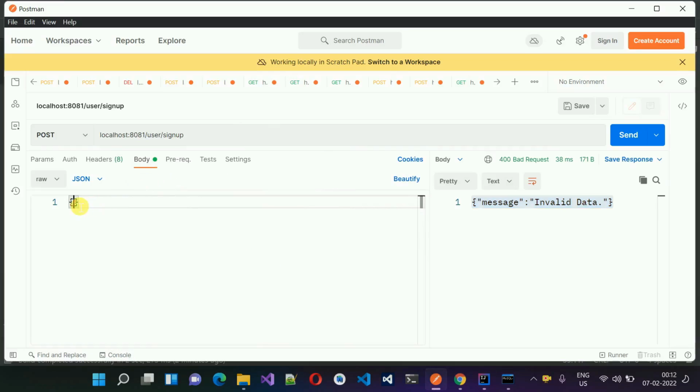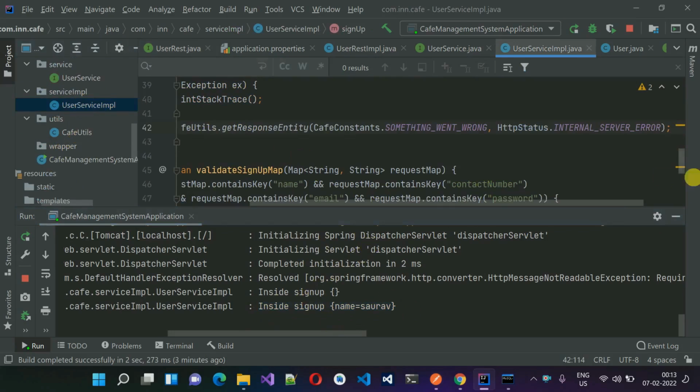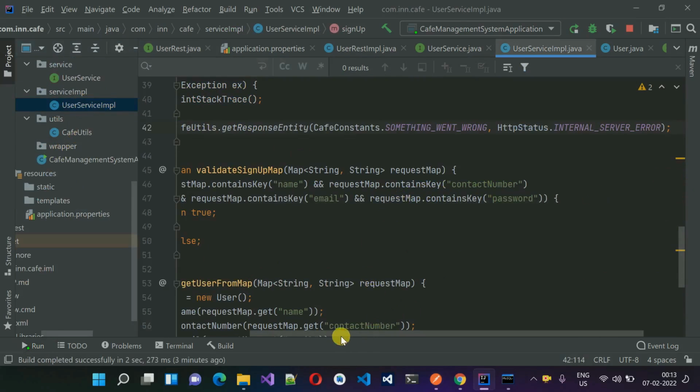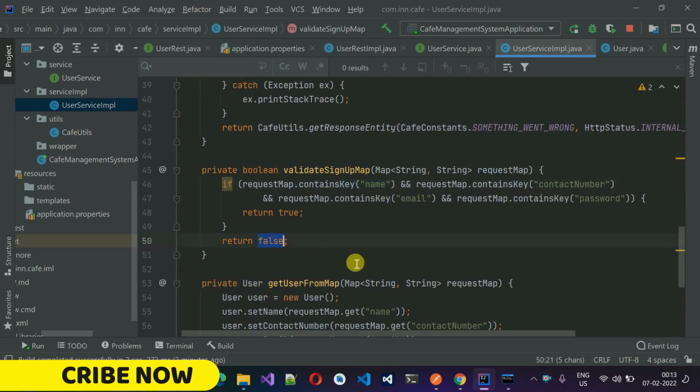If I try to set some value, that is ABC, this is the key, and not ABC, let me just set the name, and my name is Saurav. So if I click on send, here you can see this invalid data and this name is being printed over here. So this is working fine. Now we are moving back over here, and here it's validating that it doesn't contain all these other fields. It contains only name. Then in that case it will return false.